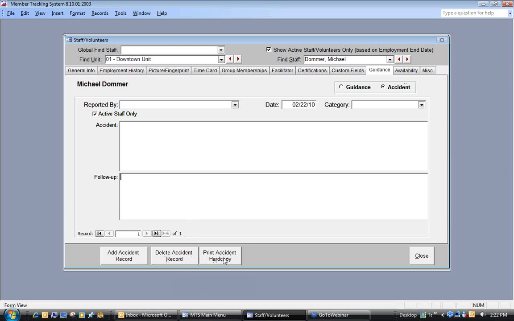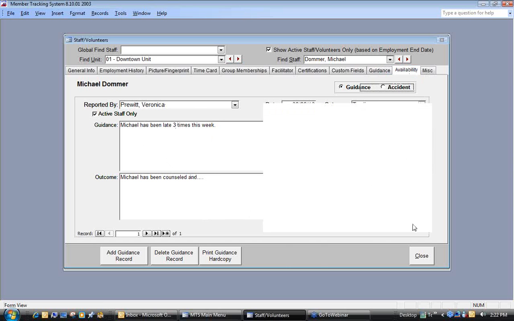And down at the bottom, you could print a hard copy, so if you'd like your staff person to sign it and keep a hard copy on file, or send them home with a copy. And you can add or delete accident or guidance records here at the bottom. And you can also get reports back out on this. This category type, you can actually print a report to see how many people have had reports under physical violence or tardies, or you can get a hard copy report of just any guidance or accident records for the specific staff person. So it's a pretty flexible tool.